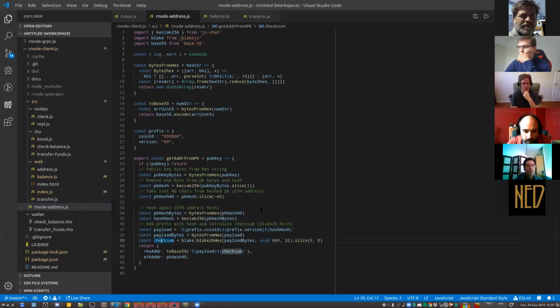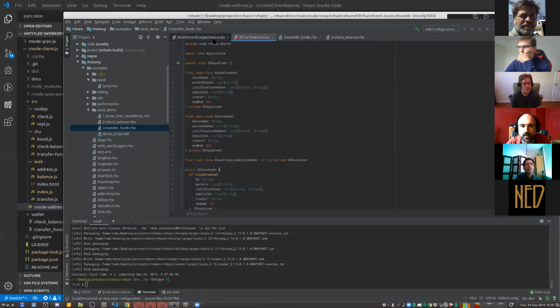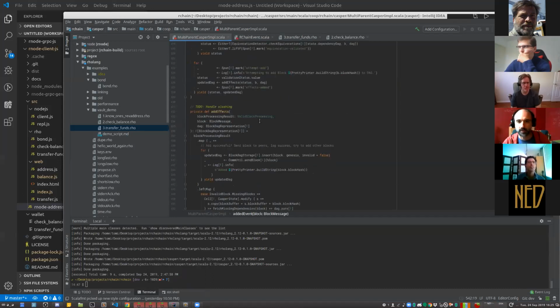I'm using this code directly from the RChain repository, from the Scala code, because Arnold can do this work for you. So I was just reverse engineering the code from Arnold.